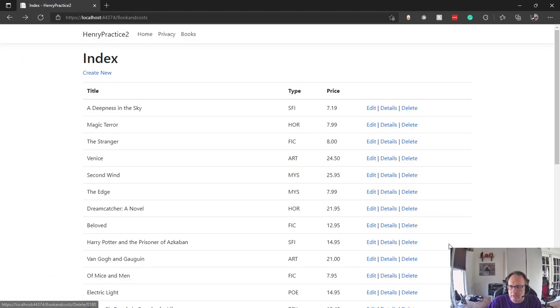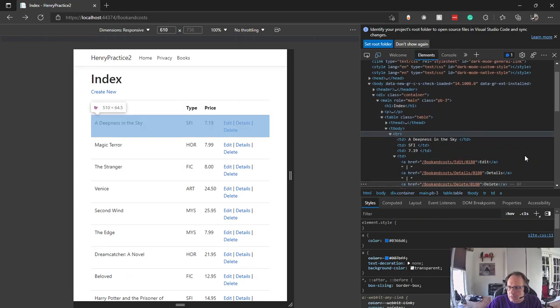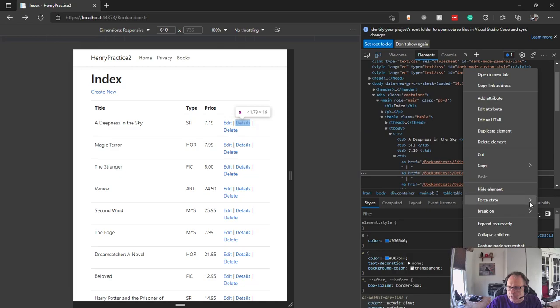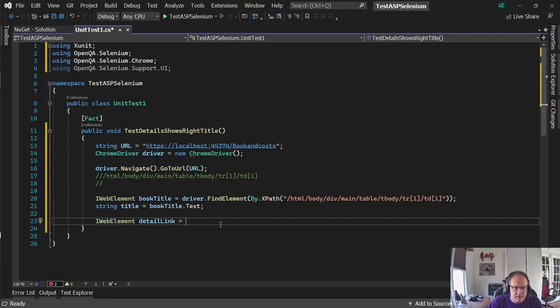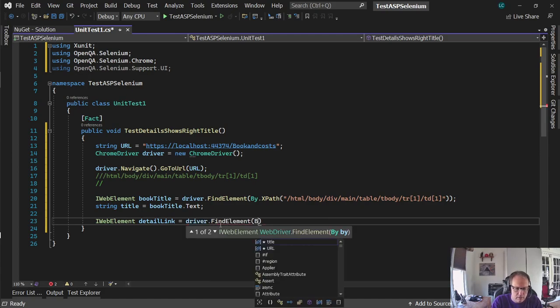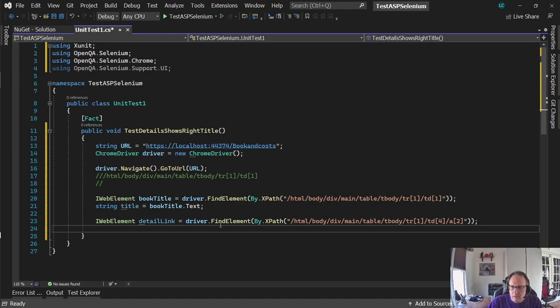Right click, inspect. And it's this details link. So I'm going to right click the details link. Again, I'm going to copy the full XPath. Full XPath always works. I've never had a scenario where full XPath didn't find the object I wanted. First row, fourth TD, second link. Pretty cool.